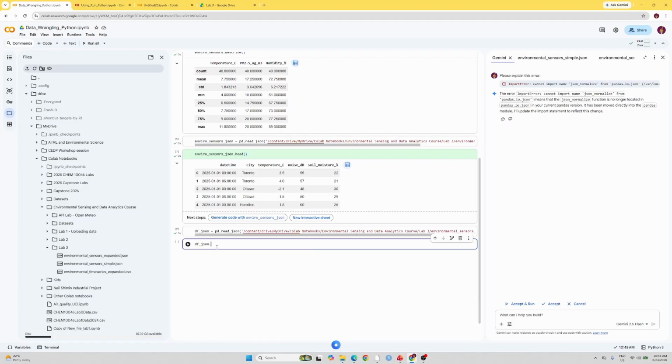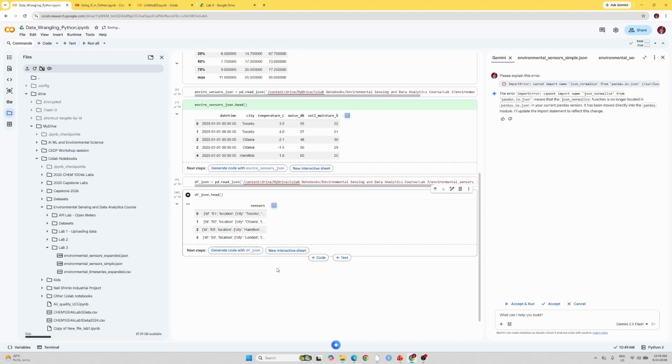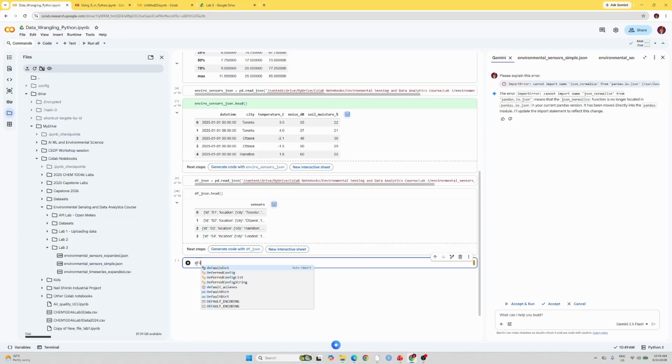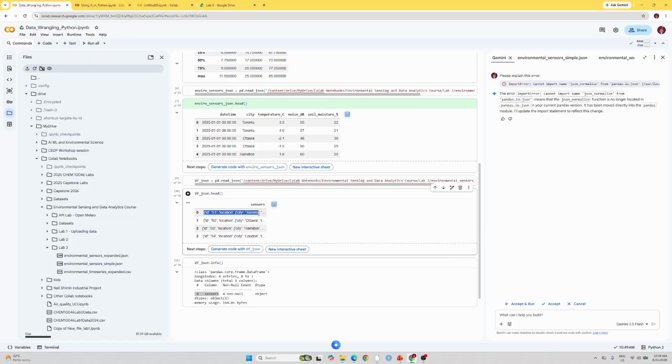So dfjson.head, and we'll see this is going to give me the columns, and you'll see what's going on here. So it only gives me one column. In fact, let's just see the info here. The info gives you all the columns. dfjson.info already knows what I want here. So it's telling me there's actually only one column right there, and it's called sensors. So it did not flatten all of this data.